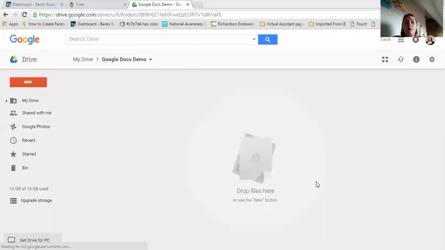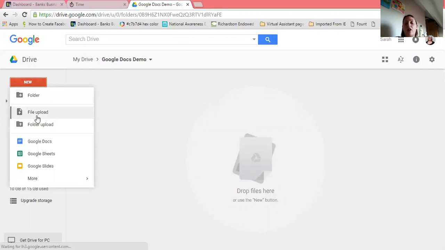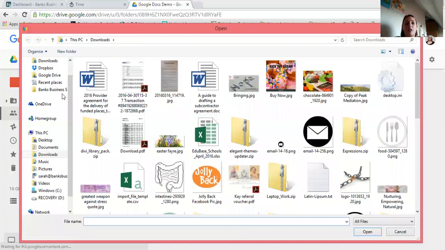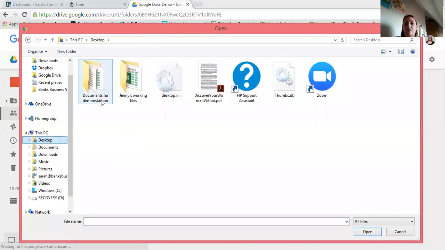So I'm going to pop over now into Google Docs so I can show you how this all works. Here we go. We are in my Google Drive, in a folder that I've called Google Docs Demo just for today. The first thing you'd need to do is log into your Google Drive and navigate to the folder that you want to use to store your documents. If you then click on this red New button here and go to File Upload, you can then go and grab the files that you want to upload.